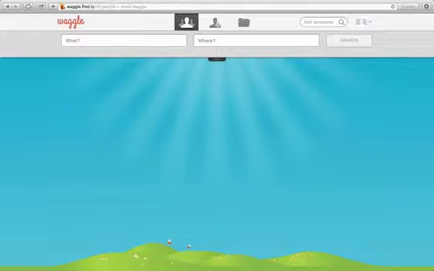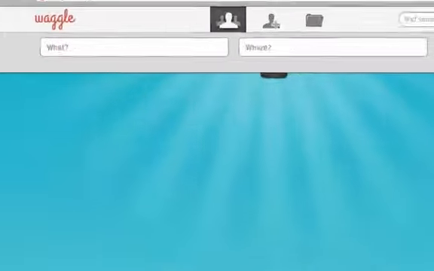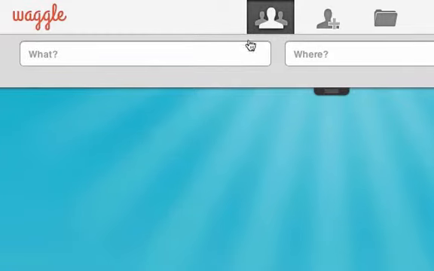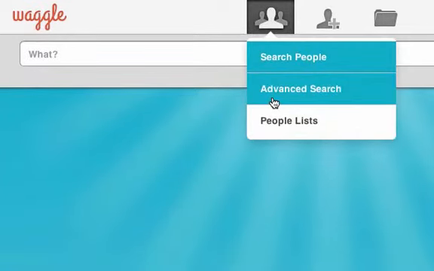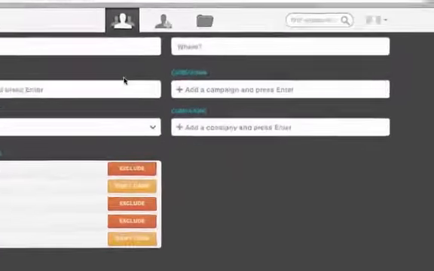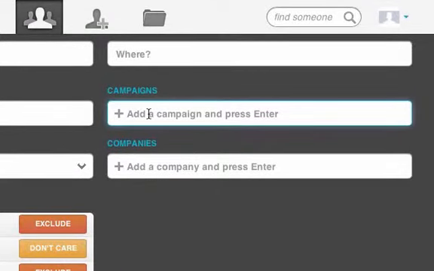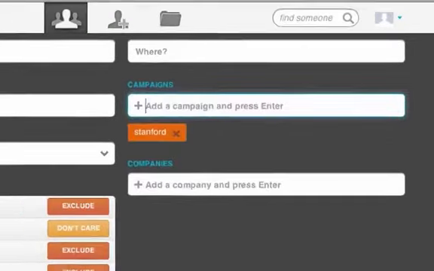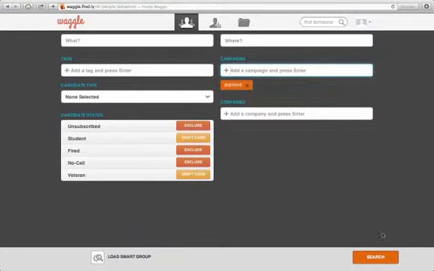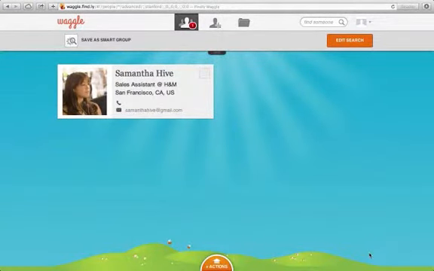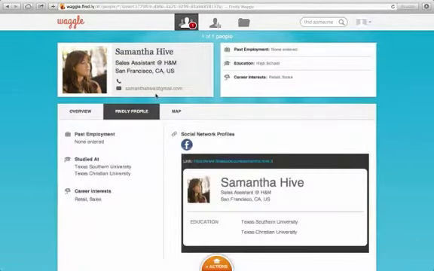I'm now logged in as a recruiter. Let's run an advanced search against the same campaign variables I added earlier. Either one will suit. I'm going to type Stanford and then click Search. Here you'll see all the people that joined during the Stanford Career Fair. Then click on Samantha's Waggle business card.